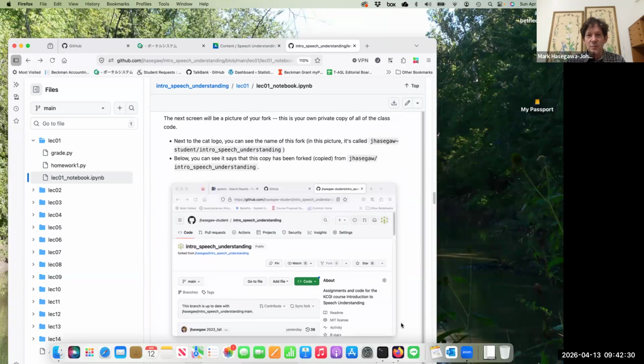The next screen then will be a picture of your fork. This is your own copy on GitHub of all of the class code. So next to the cat logo up here, you should see your account name and then the repository name, Intro Speech Understanding. It will also show you, so here you can see Intro Speech Understanding, and then it says forked from Jay Hasegawa Intro Speech Understanding. So up here, this should be your name. Down here, this should be my name, showing that you have a copy of the code which was copied from this original source.